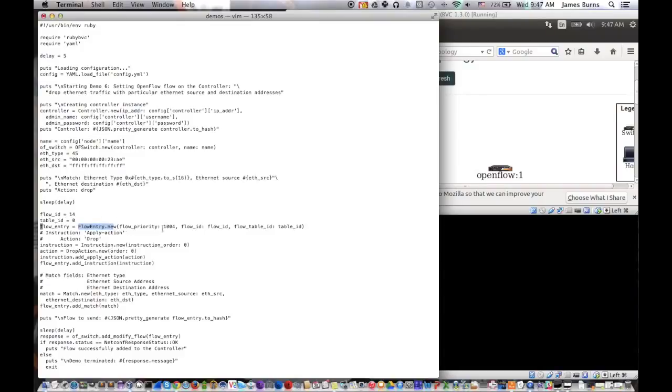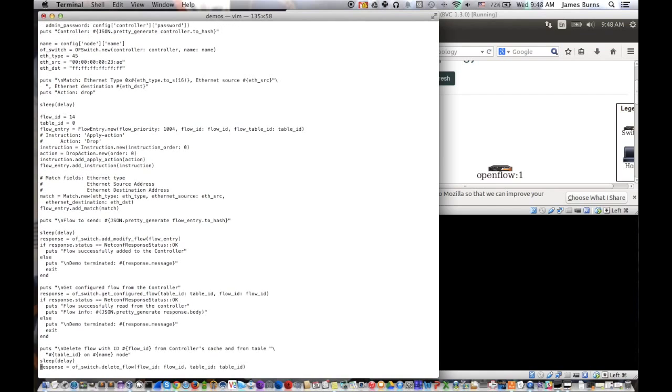Finally, we're creating a flow entry. So this is where we're actually creating the OpenFlow flow. This is the start of it. We're going to build it up with several components. A flow consists of instructions, inside of instructions are actions. So we're creating an instruction, then an action, and adding the action to the instruction. Then we add that to the flow entry. And then we have to create a match because a flow entry also has a match, and we create it and then add it to the flow entry. Then we add that flow to the OpenFlow switch.